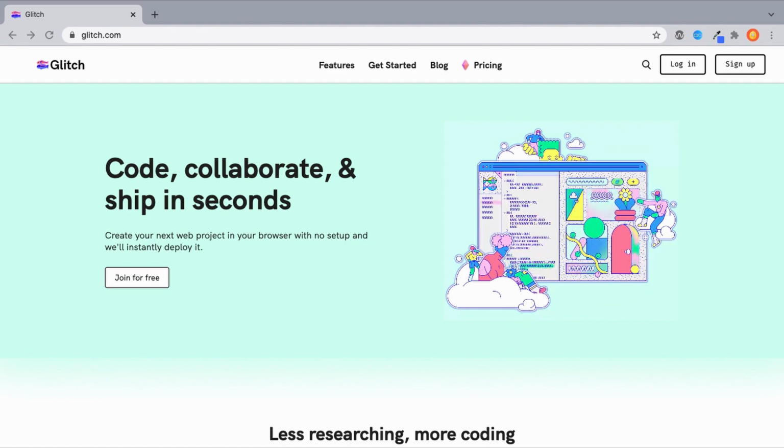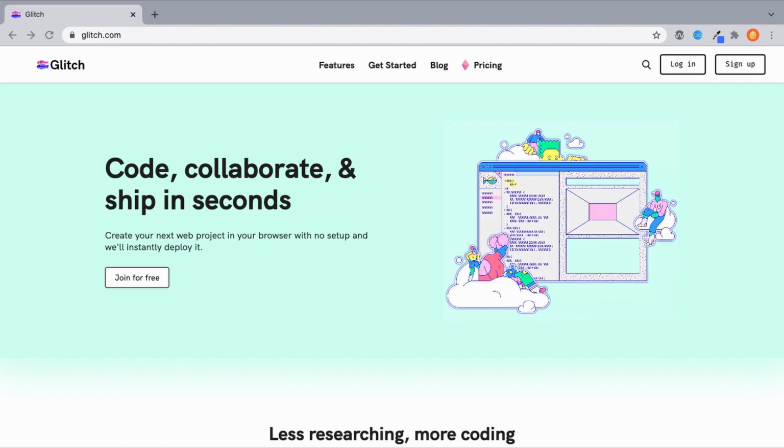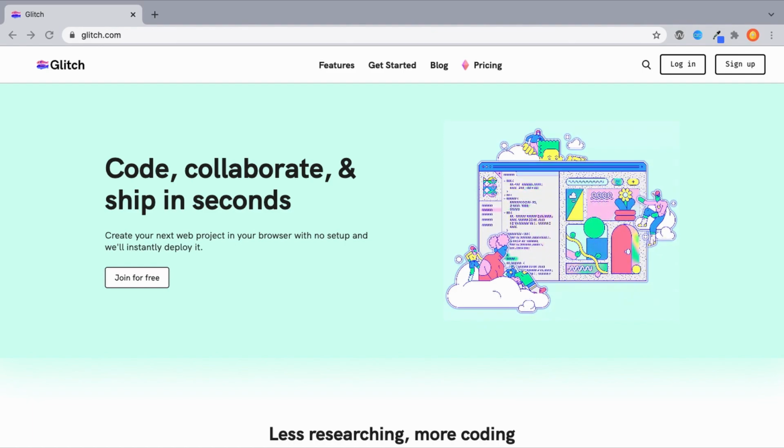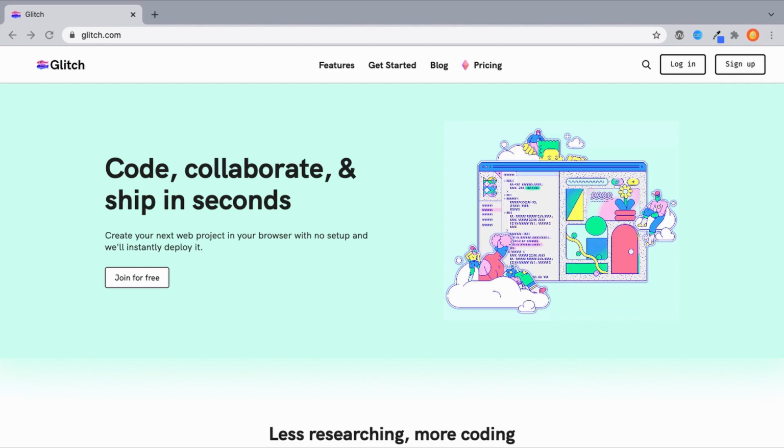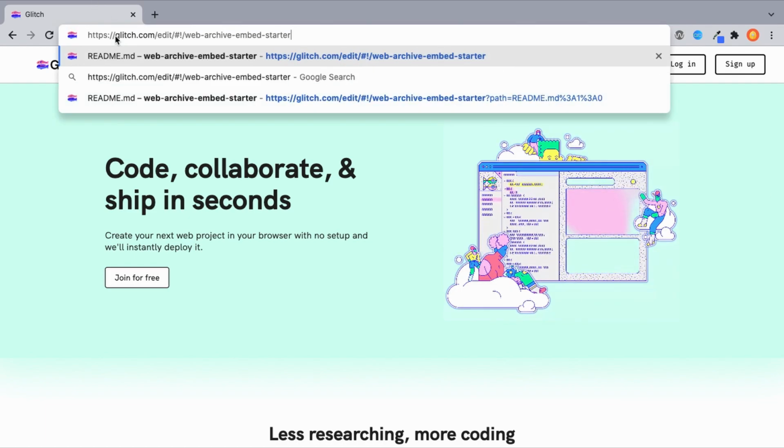We're still using Glitch, an online collaboration platform where you can build web apps in your browser. But now, the steps to sharing your web archives via Glitch are as easy as remix, upload, and refresh. First, go to the Web Archive Embed Starter kit that the Web Recorder team has created.